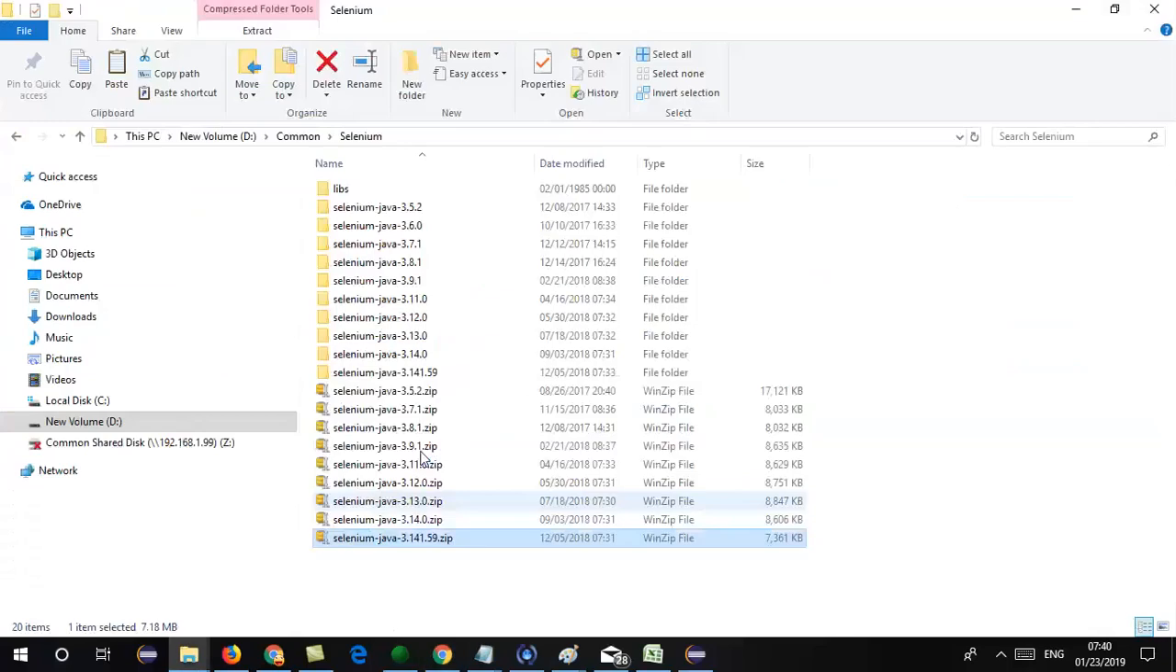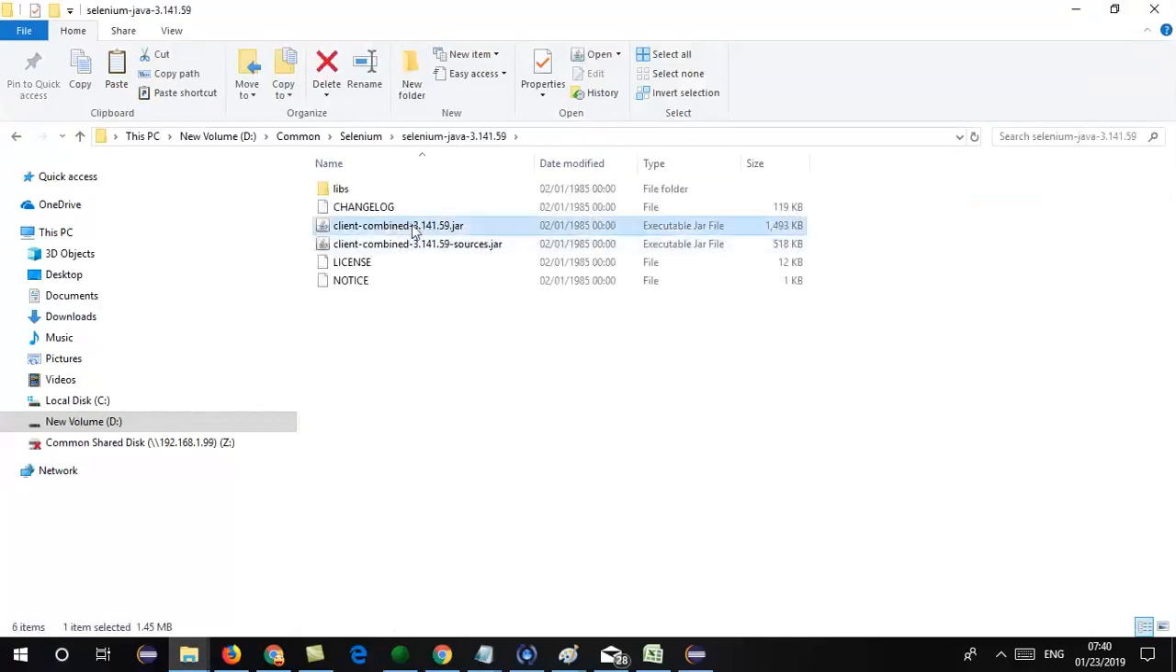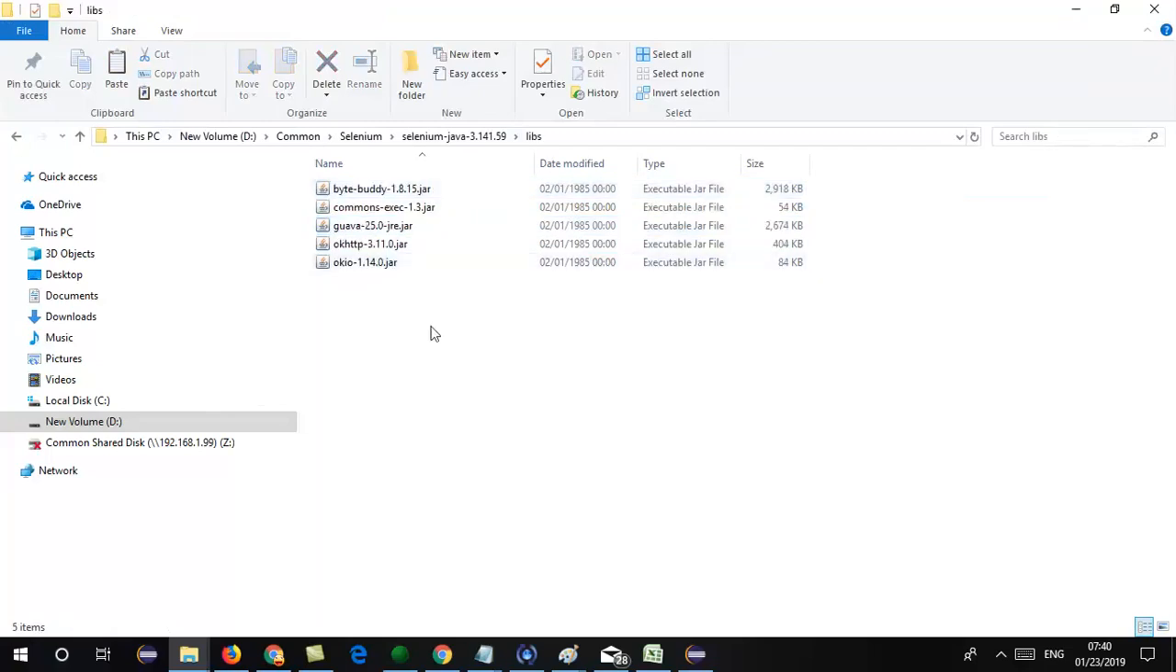So when you extract the zip file, you'll get a folder like this. In this folder, you will have the client-combined jar file. This is the main jar file of Selenium. This is given by the Selenium guys. This is the sources jar. You don't need this. This contains the source code of Selenium. It's open source, so they distribute the source code as well. You need this jar and all the jars under the libs directory. Under the libs directory, there are many other jars. You will need these.